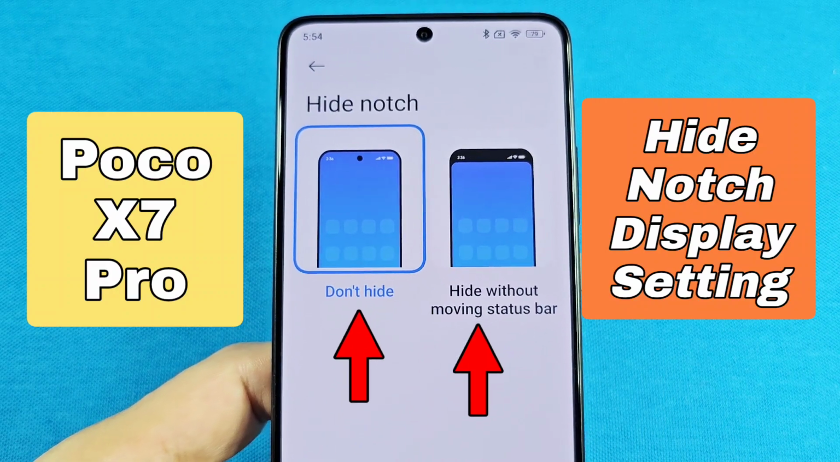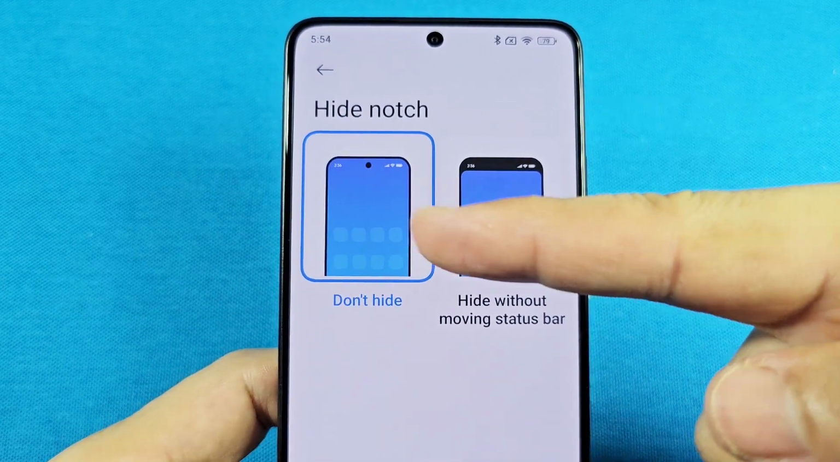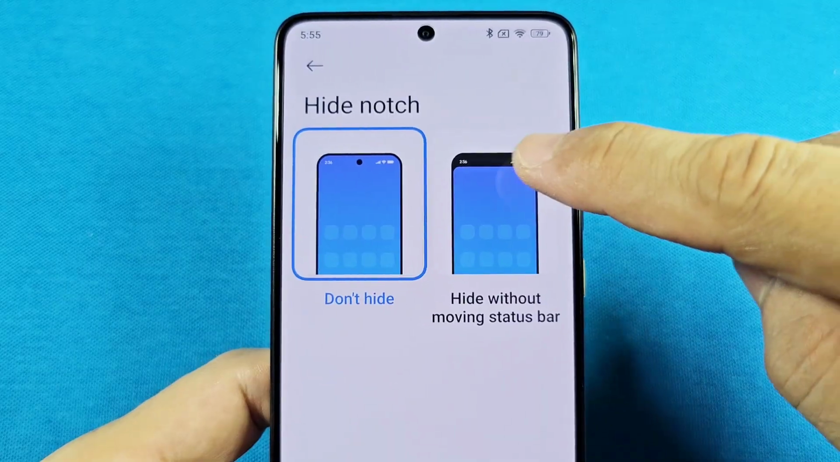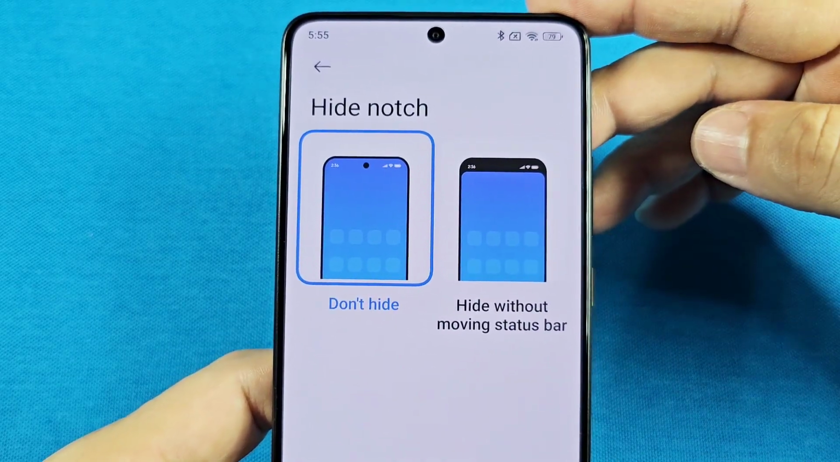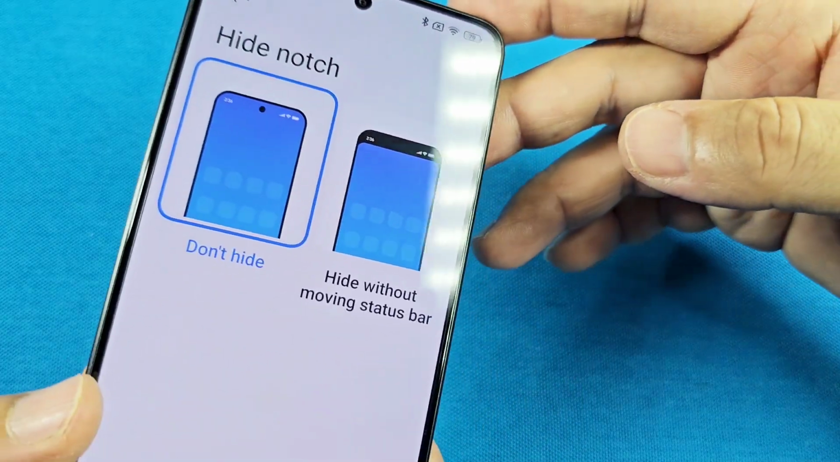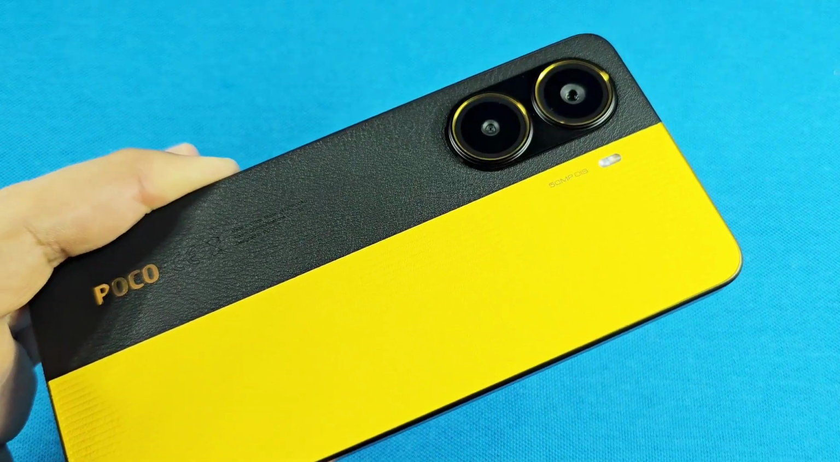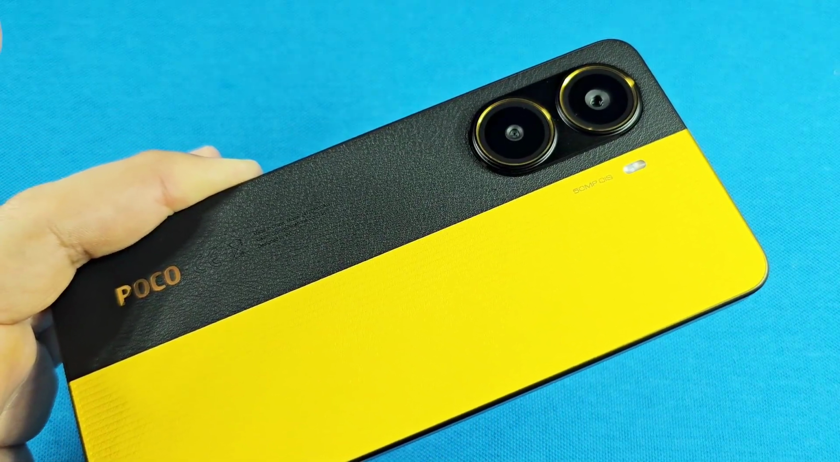Here's how you can either show the camera cutout or have a black bar here at the top section in the status bar area to cover up the black dot for the camera cutout. And this is for the Poco X7 Pro phone with Android 15 Hyper OS 2.